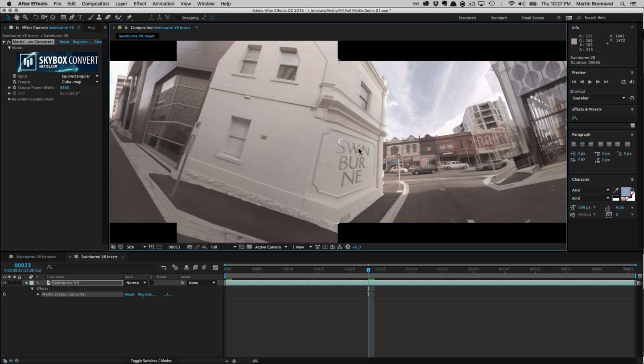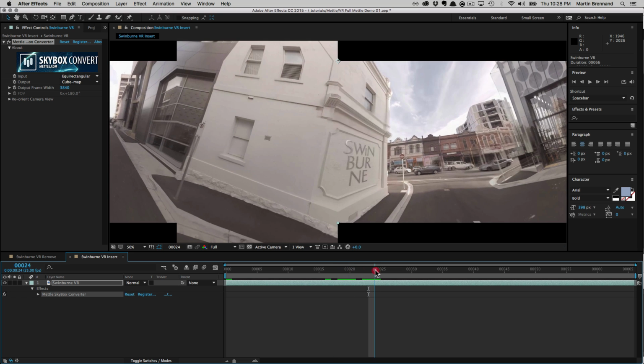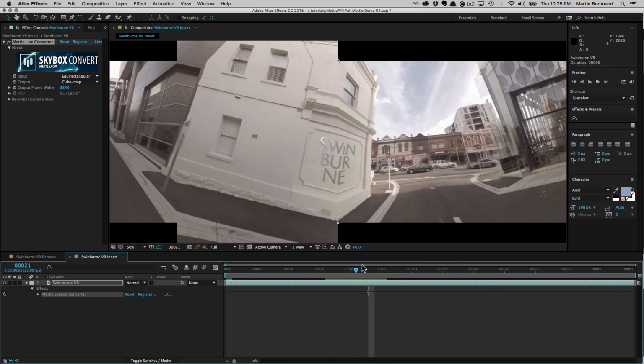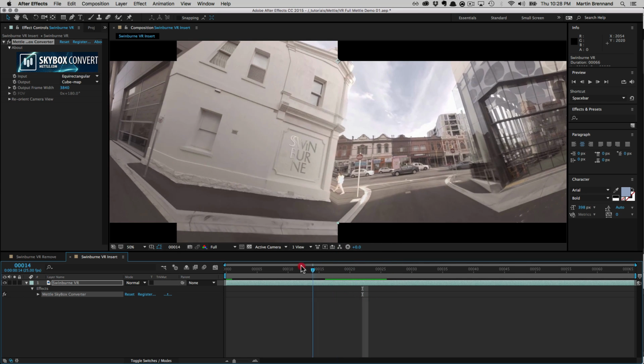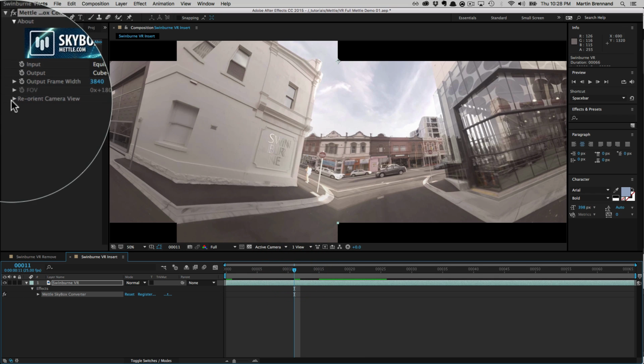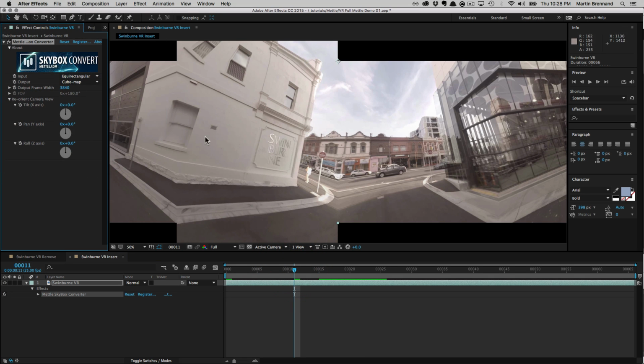But you'll see that the Swinburne logo here is actually crossing over the seam here of these boxes. And so that's also going to be a little bit difficult for the Mocha Pro plugin to track because it's splitting the plane in two. So what we want to do is use a bit of this tool here called Reorient Camera View to change and animate the position of this logo to stay about in one box section. And I'll show you how that's done.